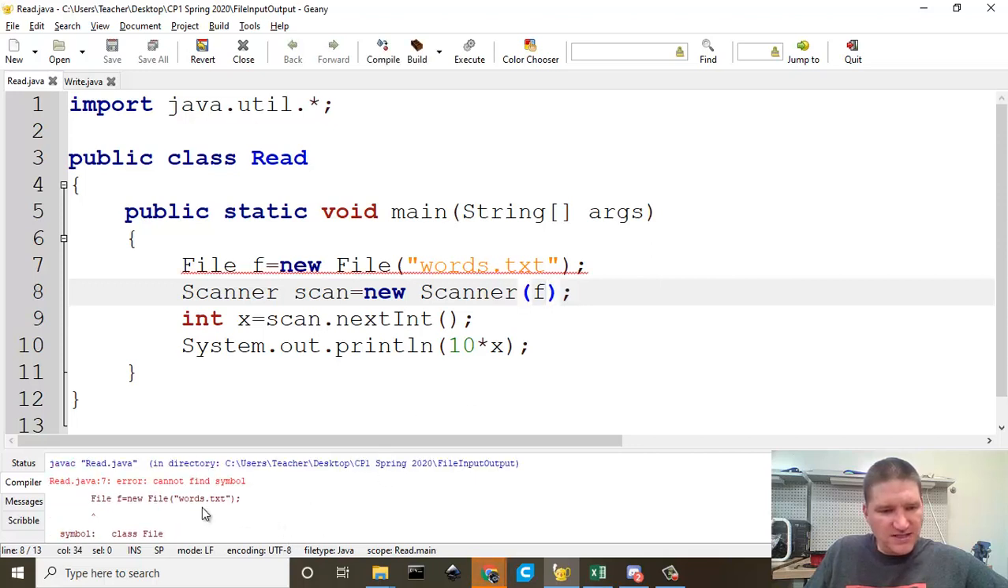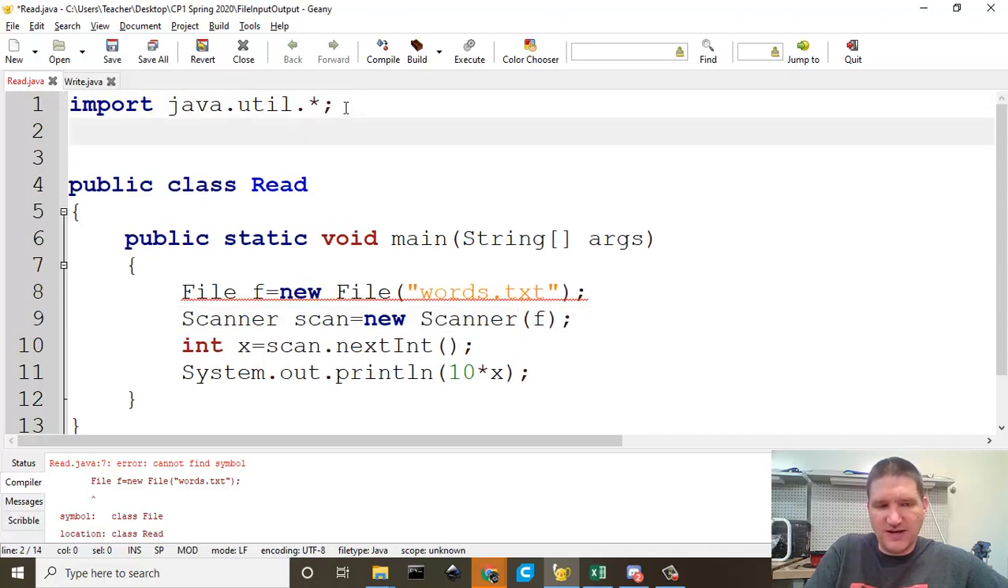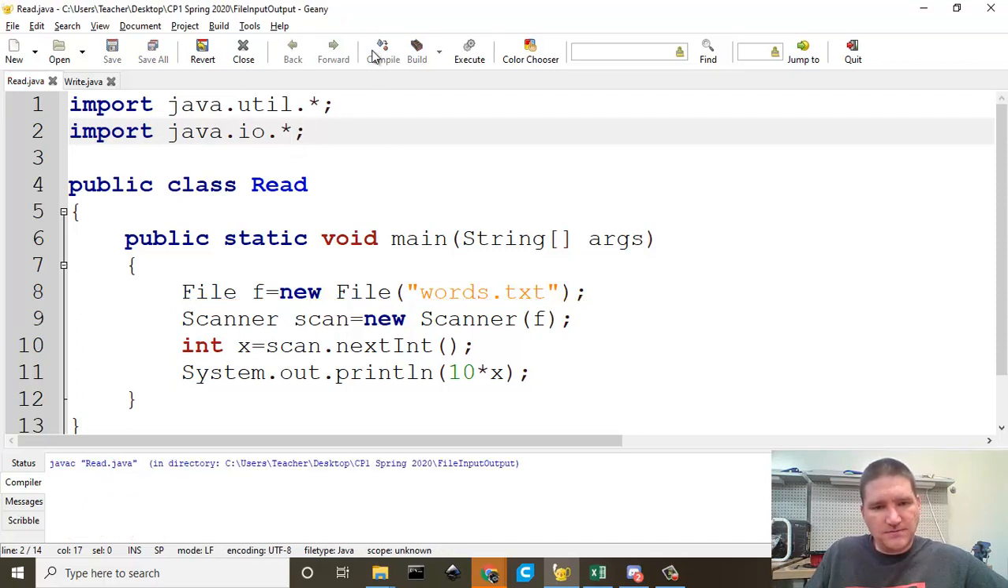And it's going to complain to me, can't find symbol File. So that is another import. I have to import java.io.*, input output. And you could Google Java File, and it would tell you that's where it's located. Anyways, I'll compile it, and it will give me an exception now.